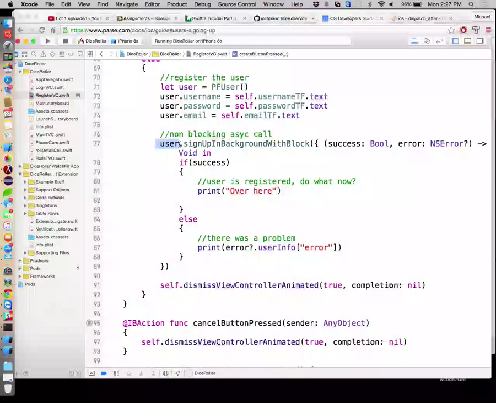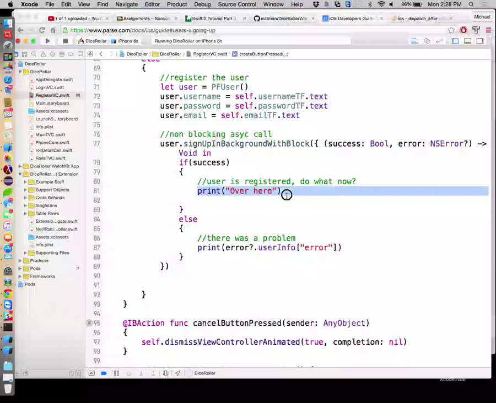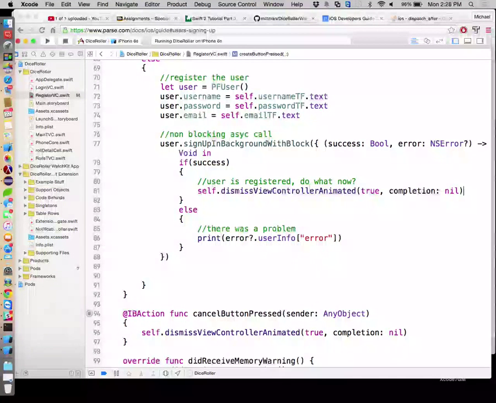There's all sorts of things that can happen, and those things may not be consistent. Because even though this guy is non-blocking, meaning things after this can happen, if we do things after the sign up in background with block, they may have an impact on whether or not this guy stays in existence. We're asking for trouble. So the correct thing to do here would be to dismiss inside of the code here. So we won't actually dismiss the view controller until the registration was actually a success.